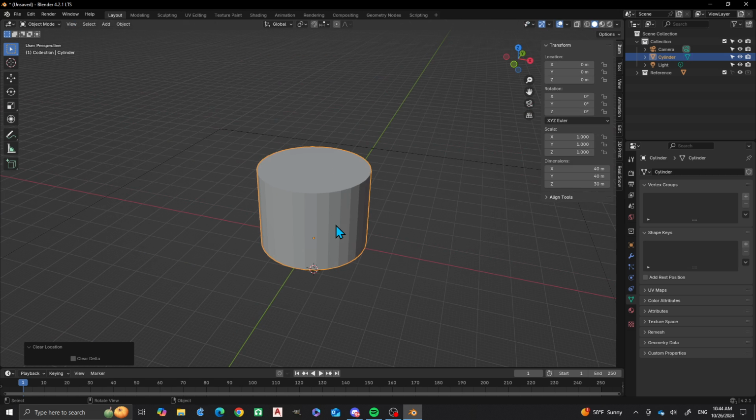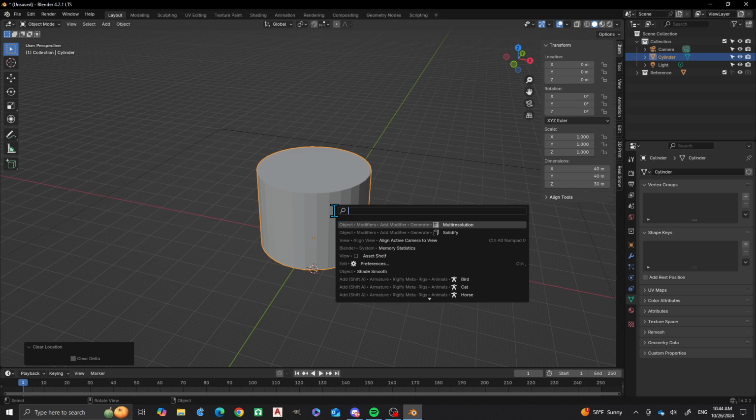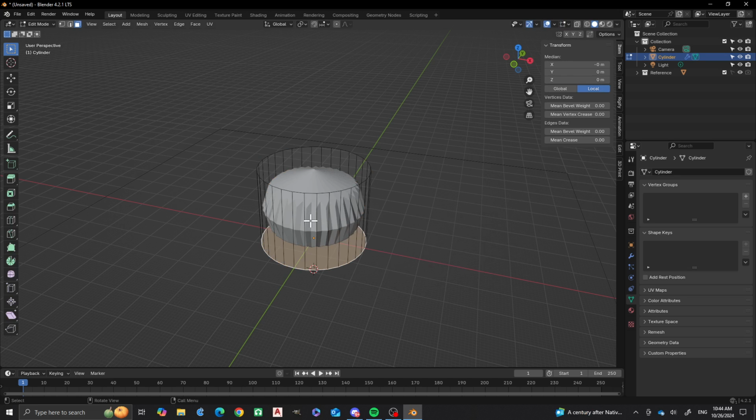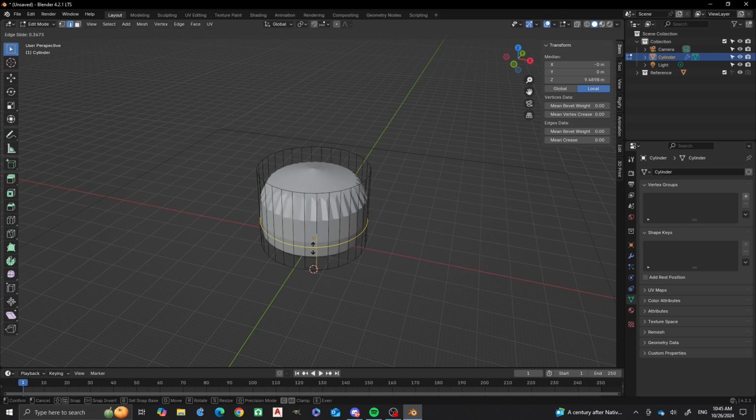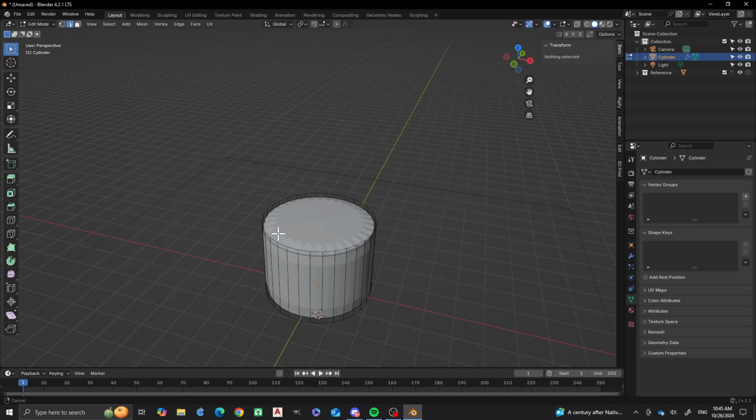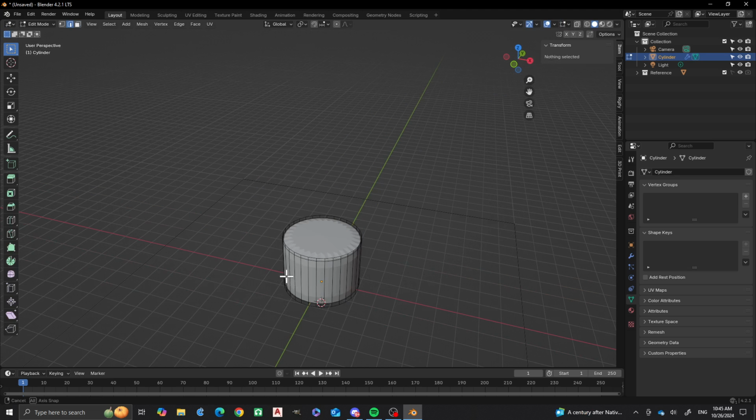Then the next thing we're going to do is subdivide it. So we'll do subdivision surface. Now, I don't want that to be looking like that, so what I'm going to do is loop cuts at the top and bottom, right? Okay, there we go. All right.